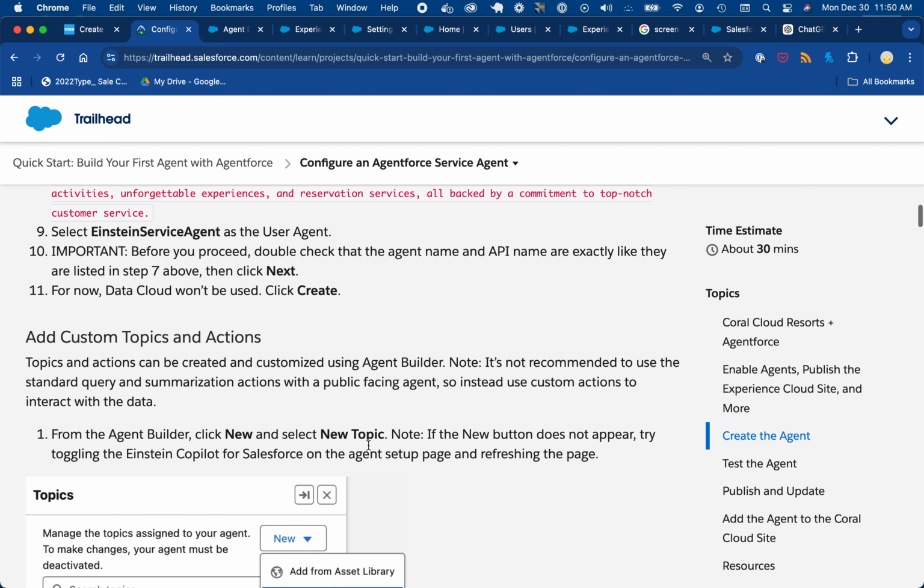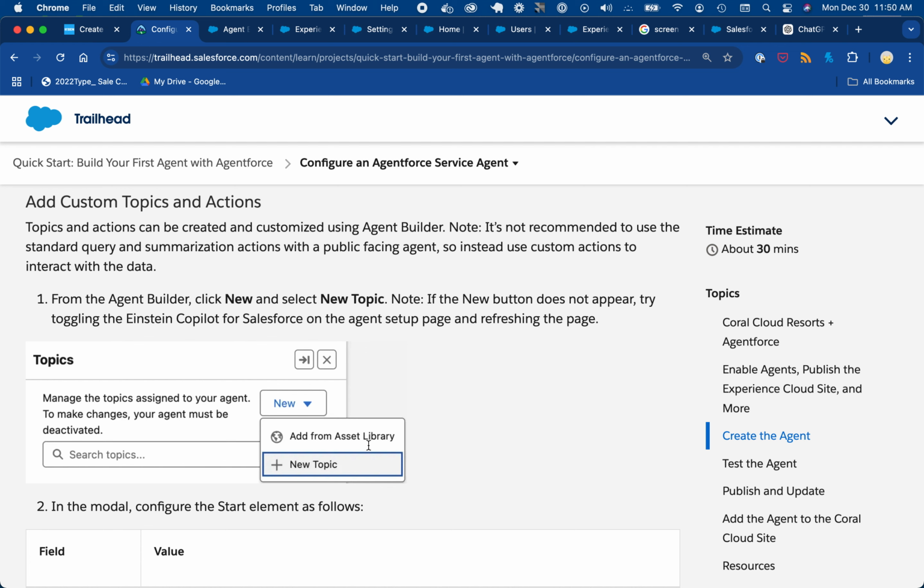I'm going to add custom topics and actions. So it says topics and actions can be created and customized using Agent Builder. It's not recommended to use the standard query and summarization actions with a public-facing agent. So use custom actions to interact with the data. And my question is, why? Why is it not recommended to use standard query and summarization actions with a public-facing agent?